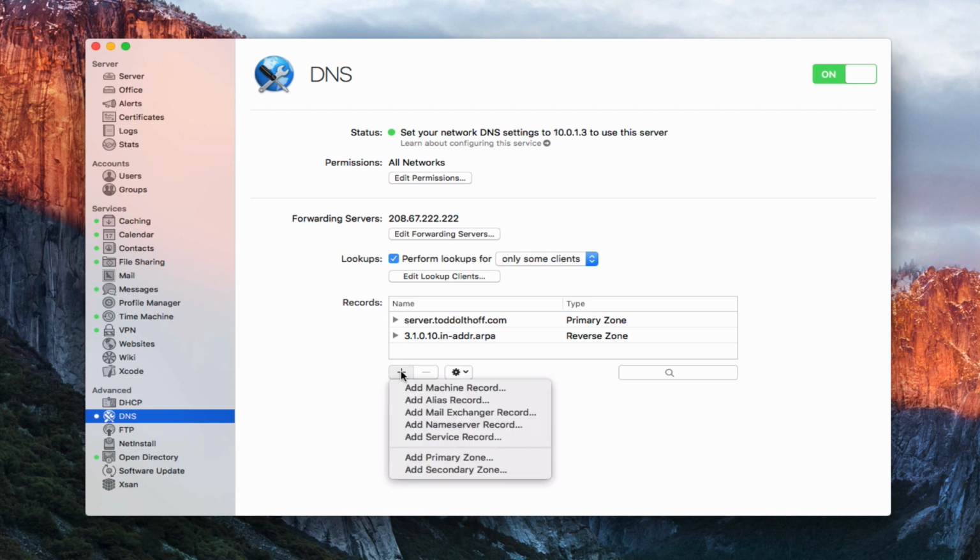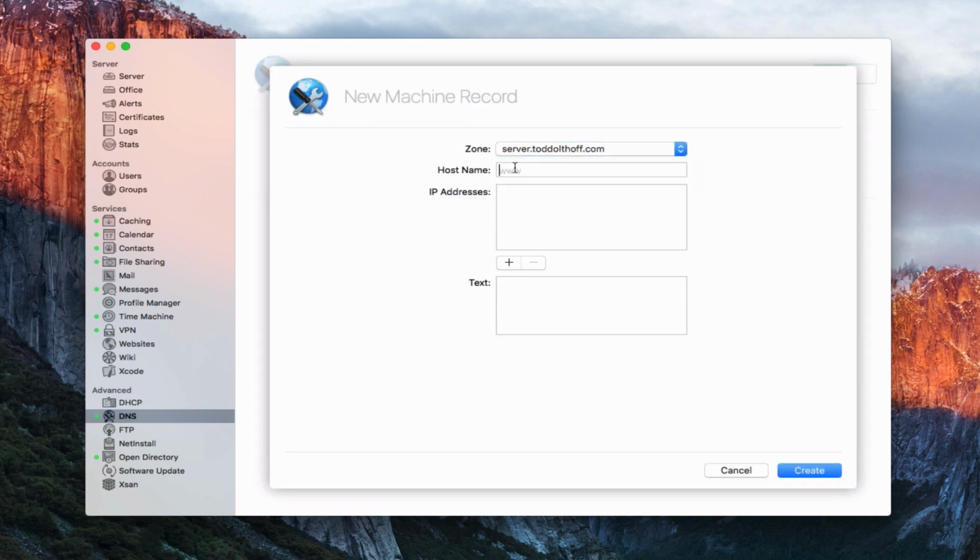So we're going to hit a plus here, and we're going to add a machine record. And on that machine record, this is where, again, you would put in here mail. You can see how it adds mail in front of this because my primary zone and host name is server.toddoltoff.com. That's what my mail address would look like. If I had a primary zone of just toddoltoff.com, then that server word wouldn't be there. And then in here, you put in your IP address, which is the local IP address of your server, and then you would create that record. Again, since I don't have this set up, I'm just going to cancel this.